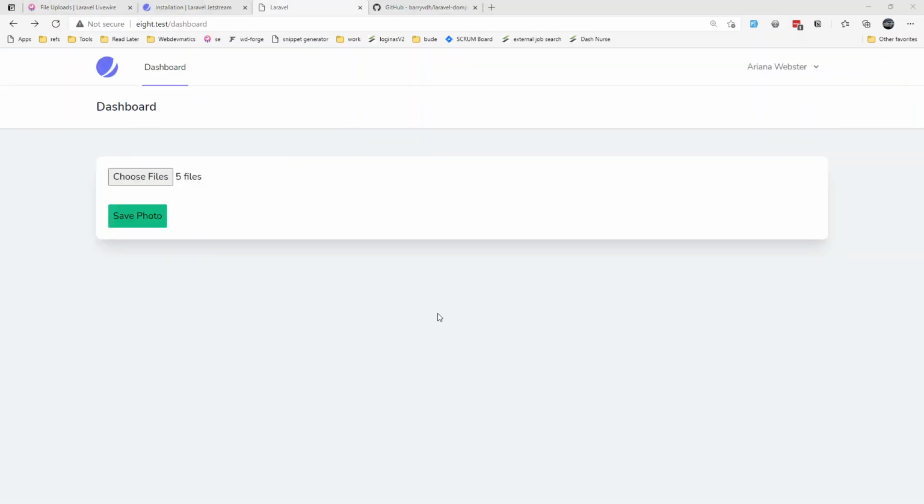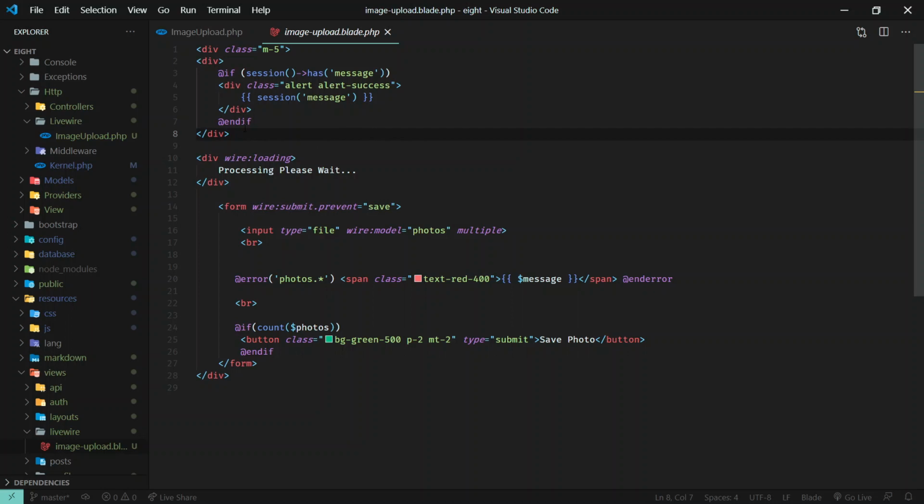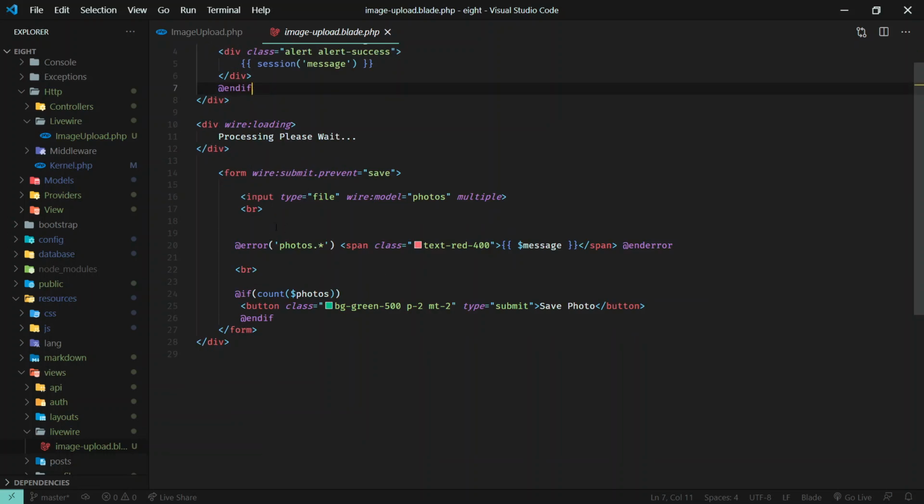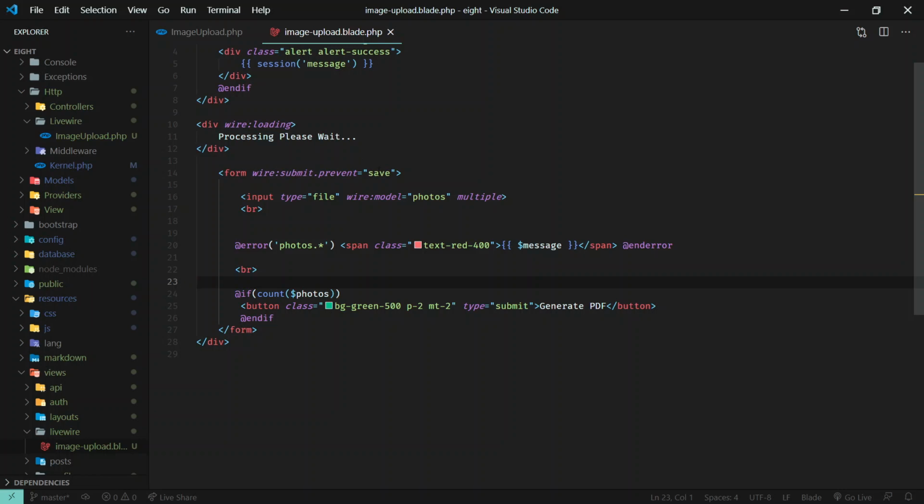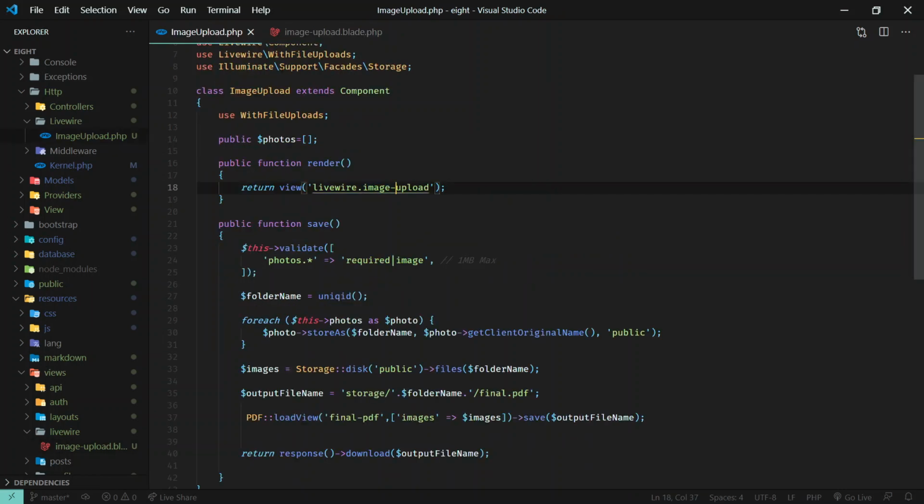Okay, so let's go to VS Code, and here we have a message displaying whether it was uploaded successfully or not. Here is a form which is calling the save method, with a file input field. We want errors displayed, so it displays an error here if there is any validation-related error. And here is save photo, or we can call it generate PDF. This is the submit button. So let's go to this save method in ImageUpload.